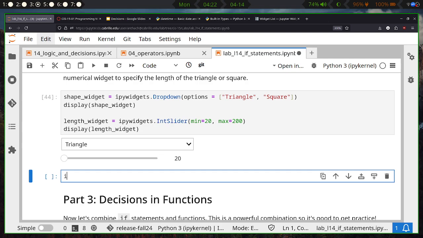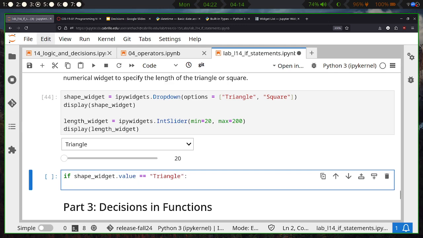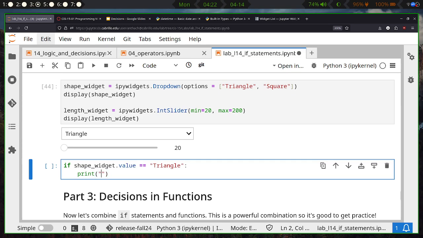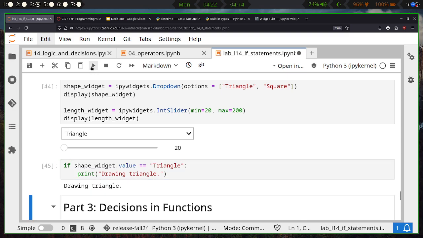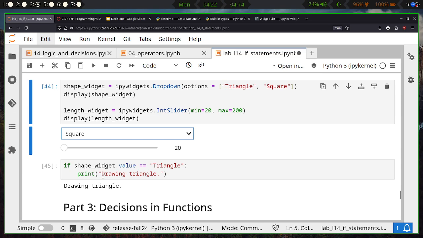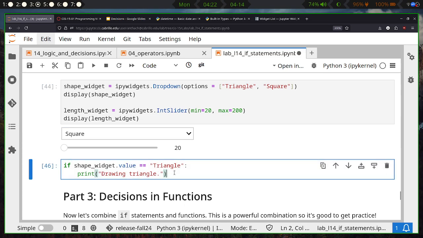So you could say if the shape widget's value is equal to a triangle, right, then we can draw the triangle. So I'm just going to do a dummy print statement here. It's not going to draw a triangle. I'm just going to say drawing triangle. All right, so there we go, drawing triangle. And here, let me test this real quick. So I'm going to run this. And yeah, you see it says drawing triangle. Okay, but if I change it to square, it doesn't print anything yet because we didn't implement that other branch.